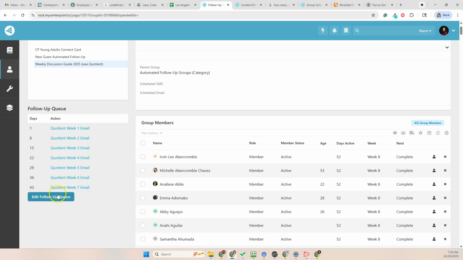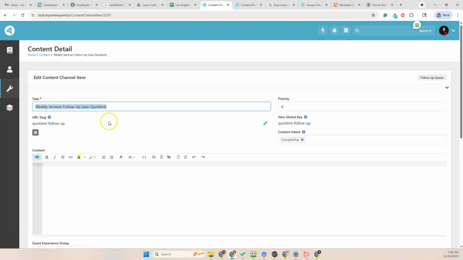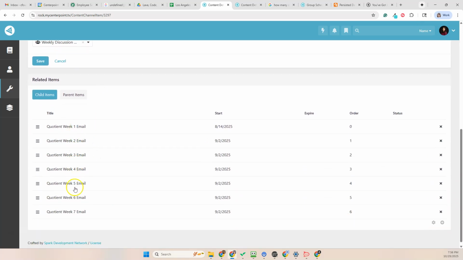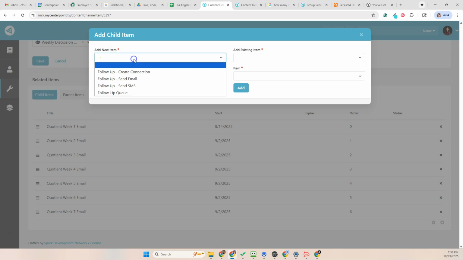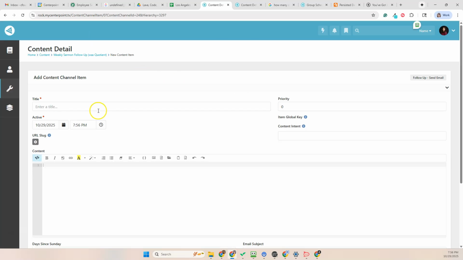And so we click this Edit the Follow-up Queue, and this brings us to the weekly sermon follow-up, which was Quotient. And we come down here, we can see all the emails that we've already created, and we come over here to the right, and there's a plus sign, and we can create a new one. We're going to add a new item, something that doesn't exist yet, and it's a follow-up send email item, and we're going to add that. And it says you might not have been saved, so let's just say yes.